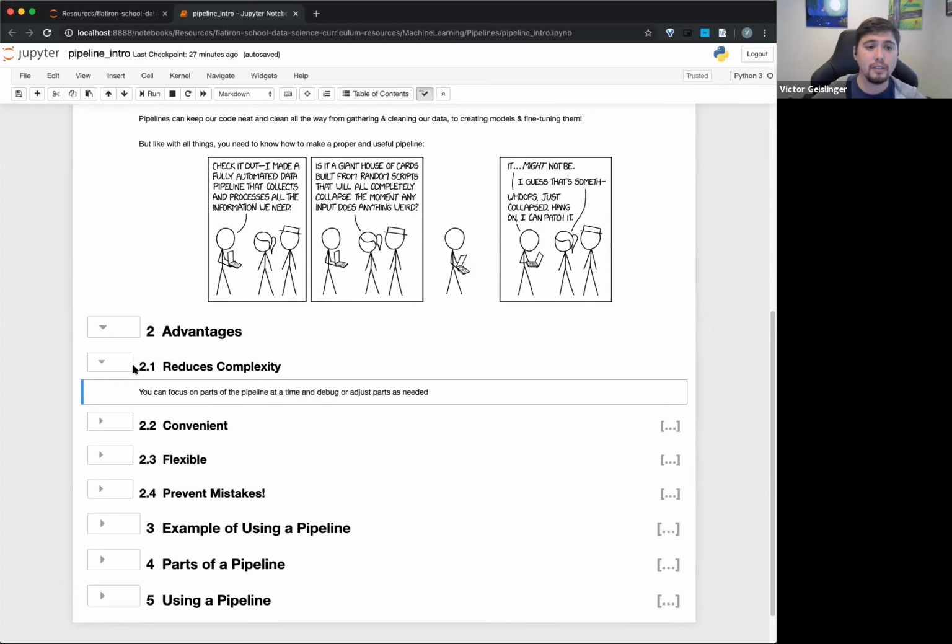So I mentioned that you can focus on one part of the pipeline at a time. That can mean just debugging it, or adjusting parts, saying, hey, let's try this scaling, or let's try this feature engineering aspect, or let's try this model, or let's try all of these different models. Instead of having to go from the very beginning, going through your whole notebook, running each part, and then doing it over, we can do it in sections essentially.